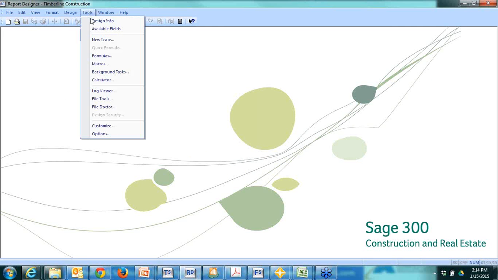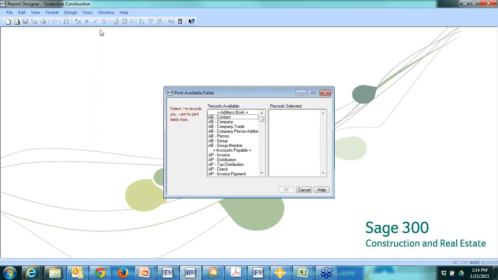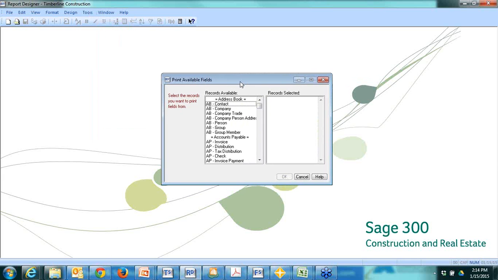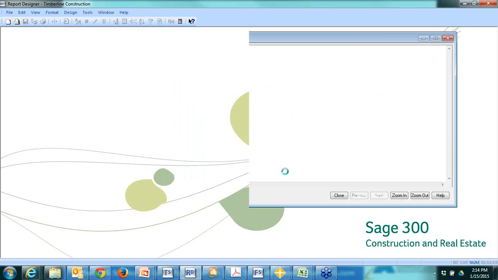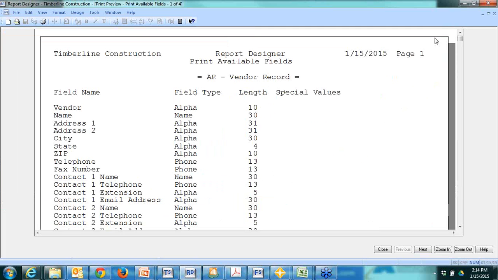If you go to Tools, you go to Available Fields. This is going to show you all of the various tables that are available within Timberline. And in this case, I'm going to come down to the AP vendor, and when I open this up and preview it, we'll take a look here.